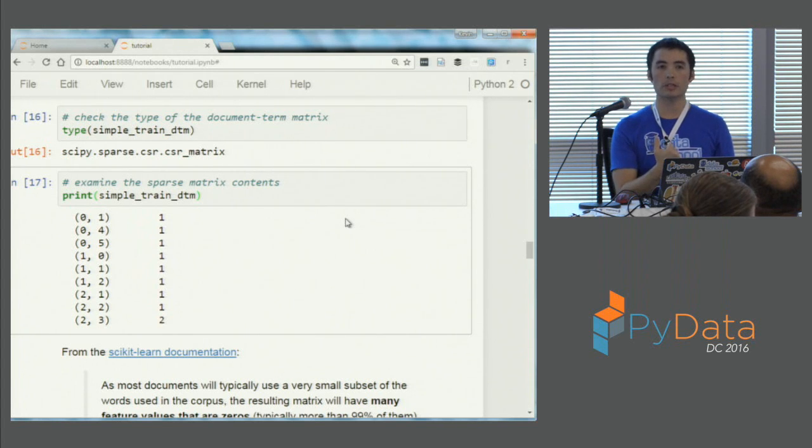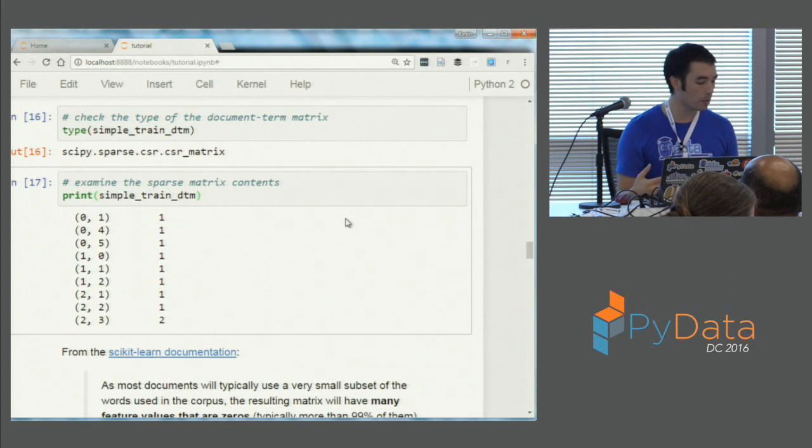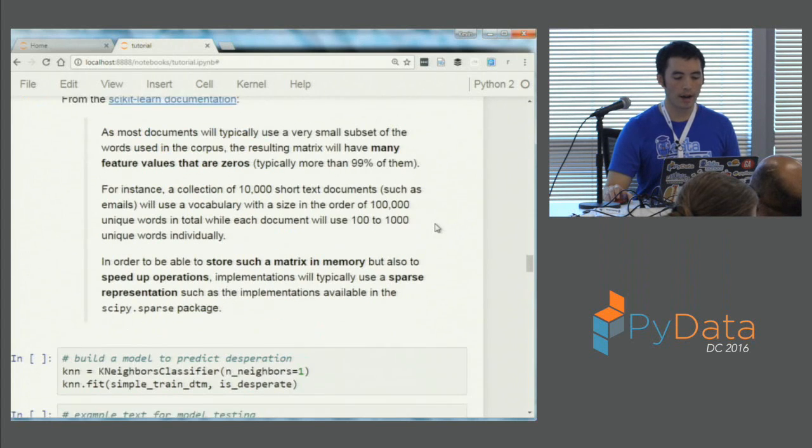But in a sparse representation, you only store the non-zeros. Okay, that is just so you know why Count Vectorizer outputs a sparse matrix. It's for storage purposes and for computational purposes.